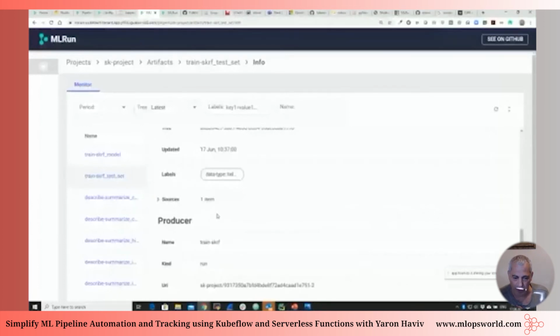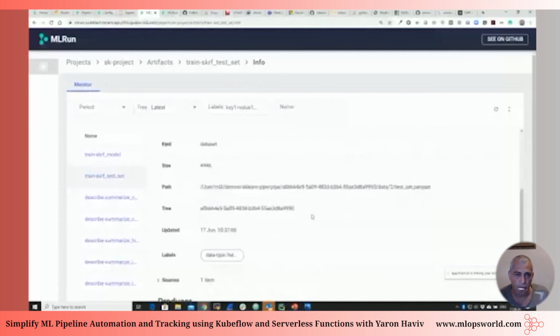It was produced by a run, and this is the URL of the run and the name. And those were the data sources used in order to generate that output. So lineage, all of that, is done automatically without any human involvement. And you could also put labels on your data.